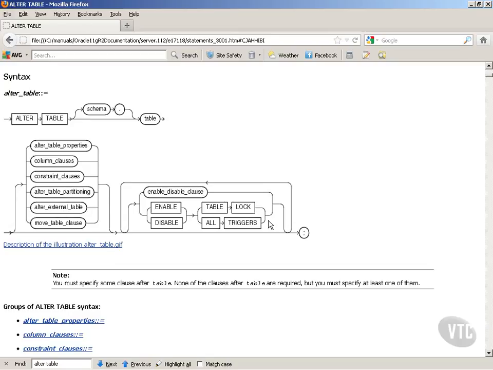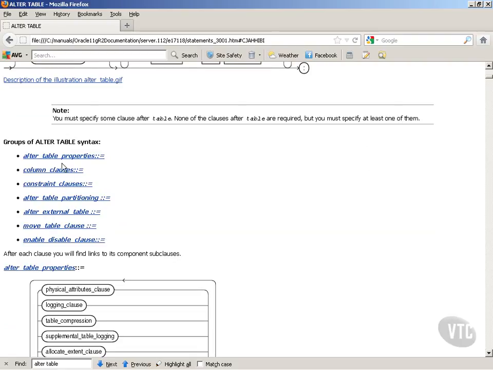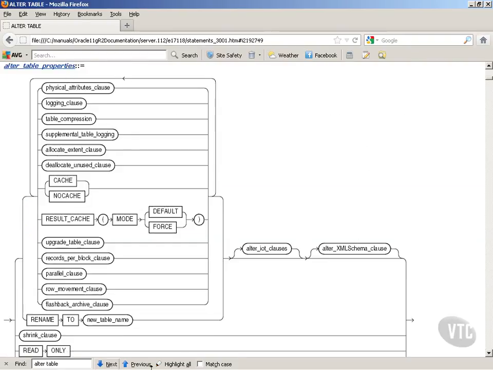On the end of it, you can do any one of those things, which involves enabling and disabling particularly constraint clauses or things attached to tables. And you can also enable table lock and all triggers, and disable locks and disable triggers. The next step we go to is here, where we pick the table properties, which is all this stuff here.